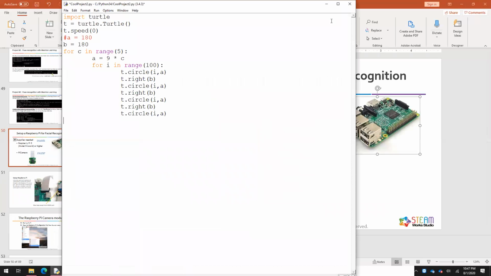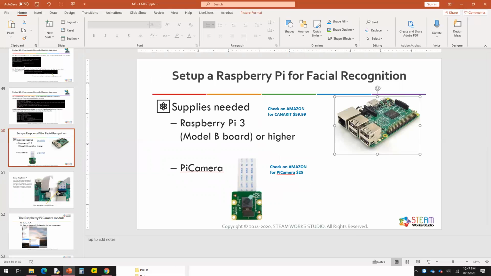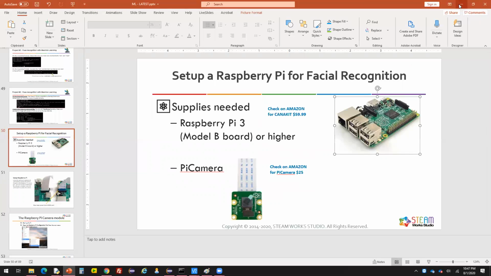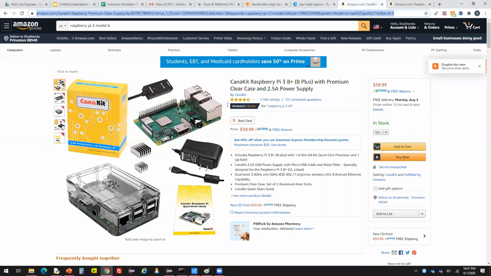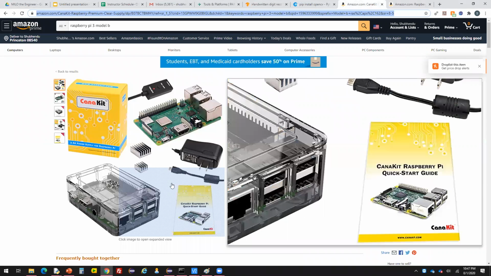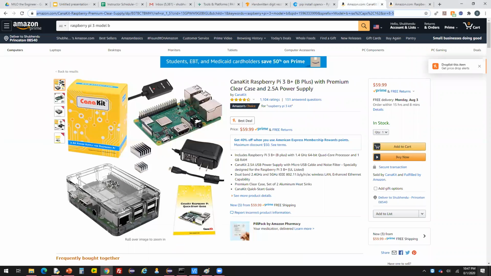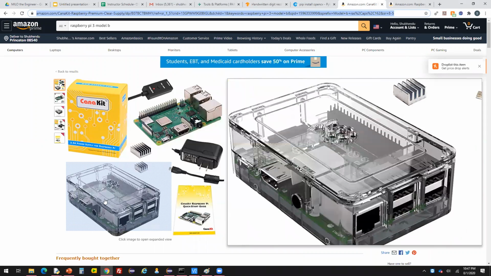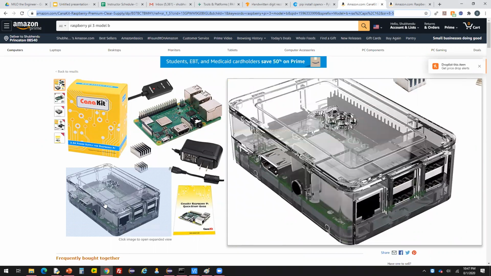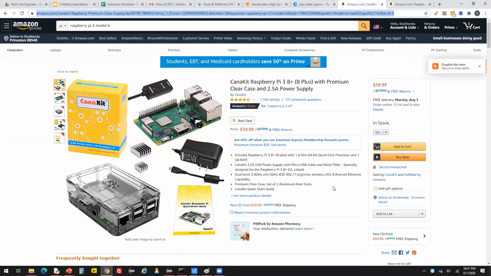Let me show you which one it is. This particular kit is a nice one to use because it comes with a card, a heat sink, and a power supply unit. So this is a Raspberry Pi 3B plus with a clear case. It also has a case that will protect your Raspberry Pi, and it's not very expensive.